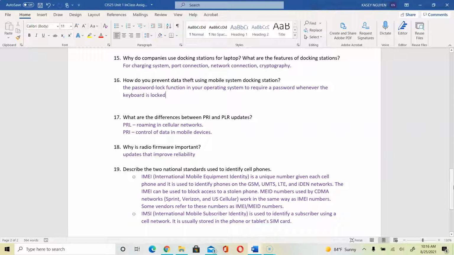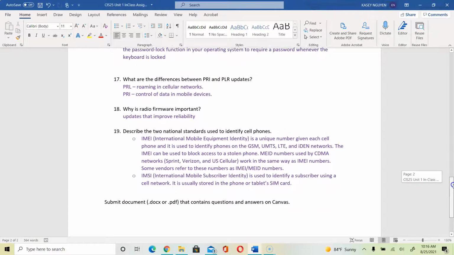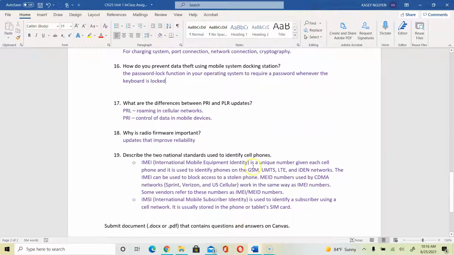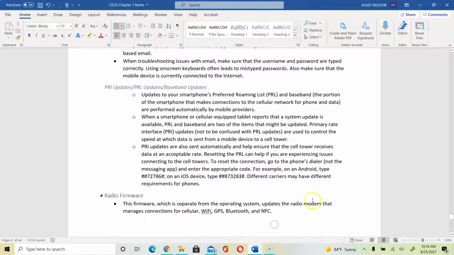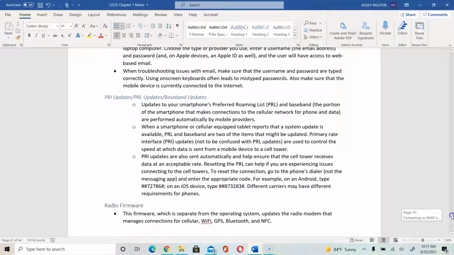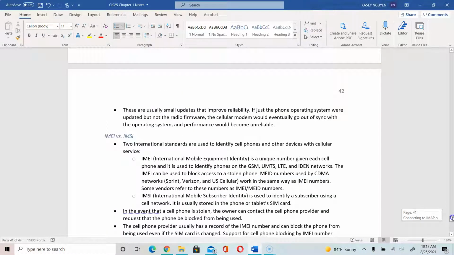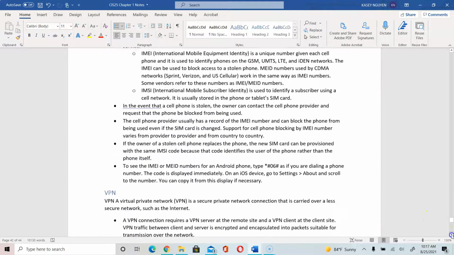If you have a mobile phone that's able to work internationally, that would use IMSI, which is International Mobile Subscriber Identity. That identity is tied to the SIM card, and that SIM card is for the larger network across the world. So the information for numbers 18 and 19, you will be able to find after the radio firmware on page 41, and going into page 42, you will find information on the cellular networks.